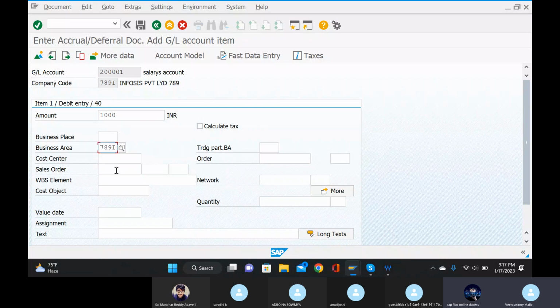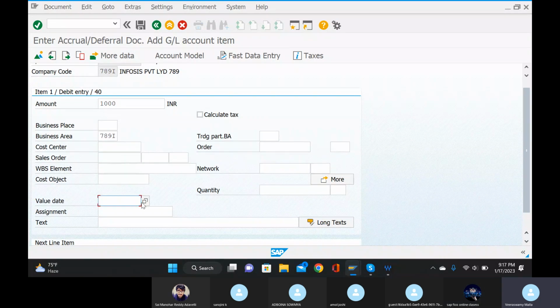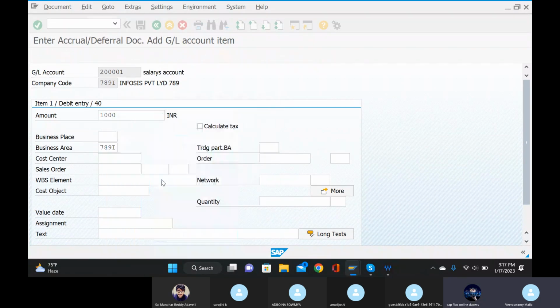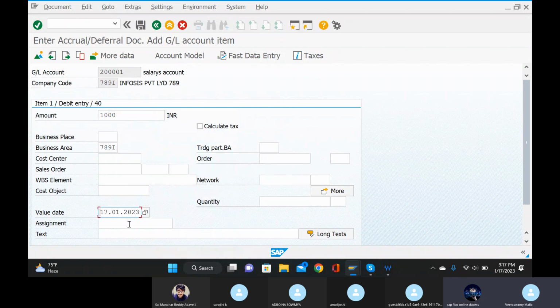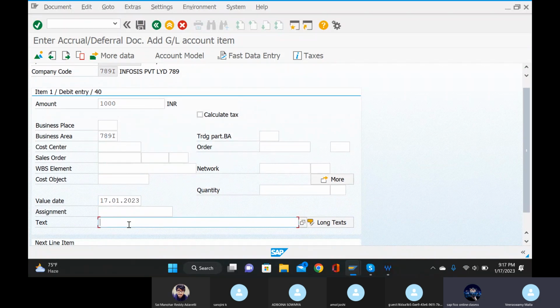Business area, value date, text, being creation of accrual document for salary account, being raising of invoice for accrual document, raising of invoice for accrual document for salary account.